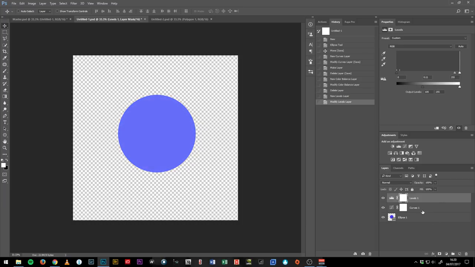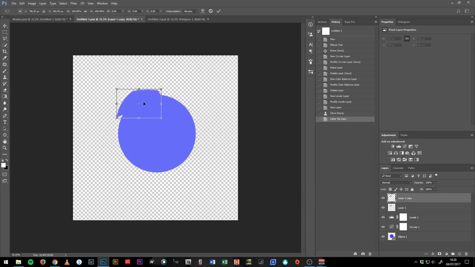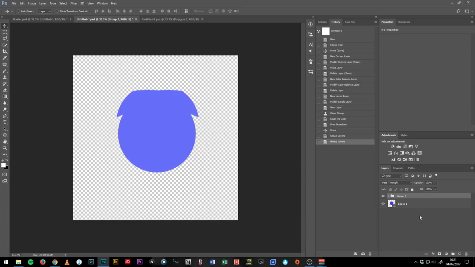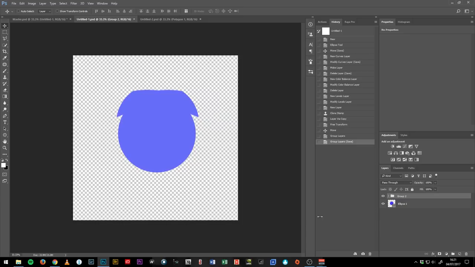It really doesn't matter. I'll add a new blank layer and I'll get the clone stamp and clone a little bit of this edge. Literally, it doesn't matter at all what I'm doing here. This is just for demonstration purposes. And then I'll copy that over to the other side and give our circle some strange hat. Anyway, there we go, group those layers. So the point here is just that we can make all of these changes, hit save, and they update into our master document.